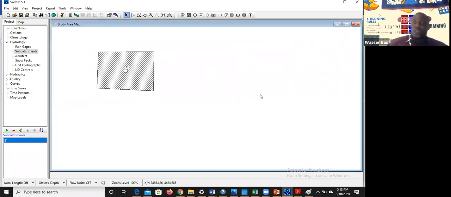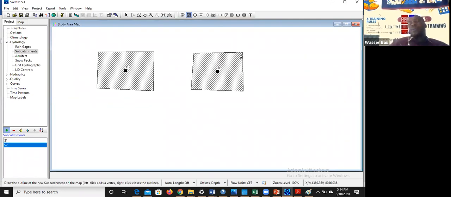So I finished drawing this one. So please, quickly, can you draw? Click on this and draw this. I'm drawing the second one now. The second one I'll draw here. I'll click here, I'll draw here, I'll click here. As I am going up, I will right click.